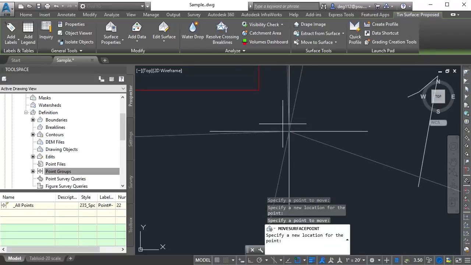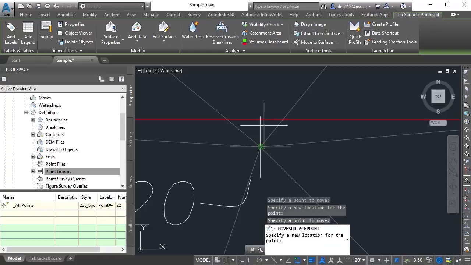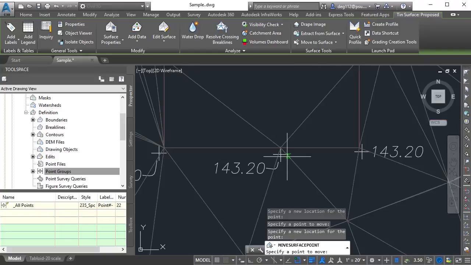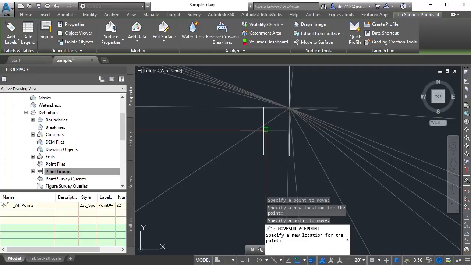I'll do the same thing here to this corner. Click, click. And I also want to move this to the building itself. Notice it now has to use the nearest snap, so it snaps to the edge of that building. And I'll do the same thing to each one of these.